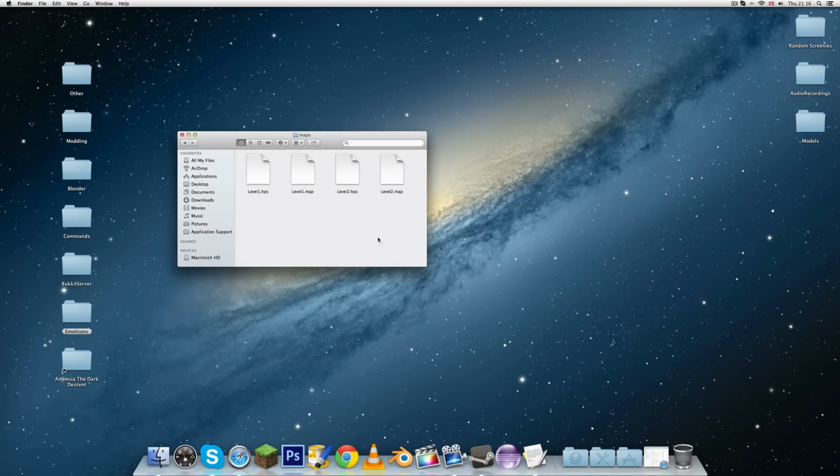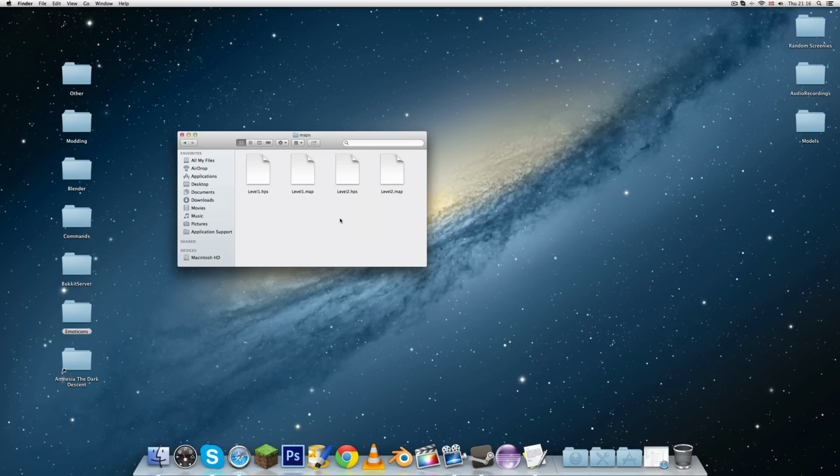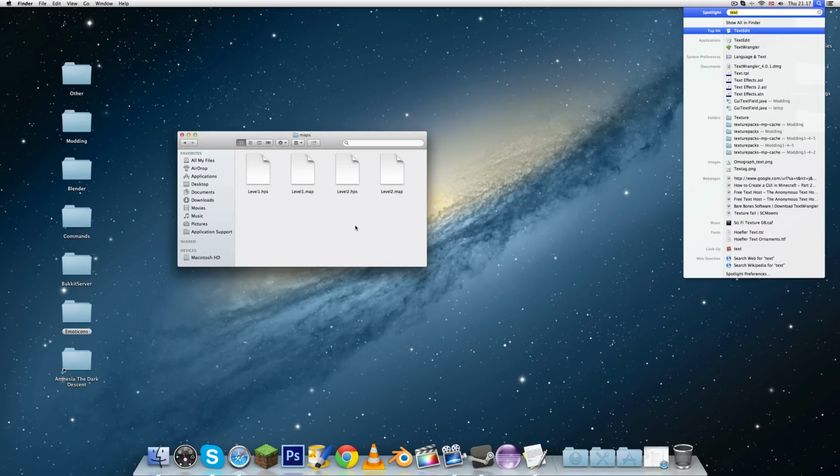But if you want something that shows more info, you could use TextWrangler, which I have installed, but personally I don't use it. But if you're on a Windows computer, you can use Notepad++. It should be the best one to use for AngelScript, which Amnesia is made in.